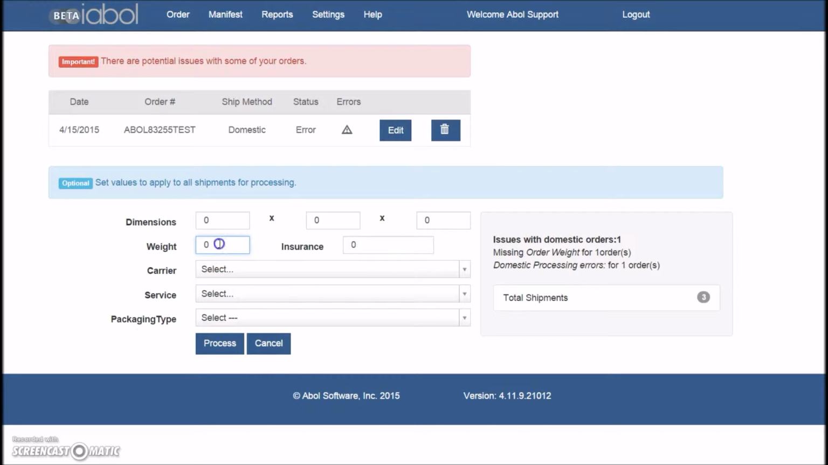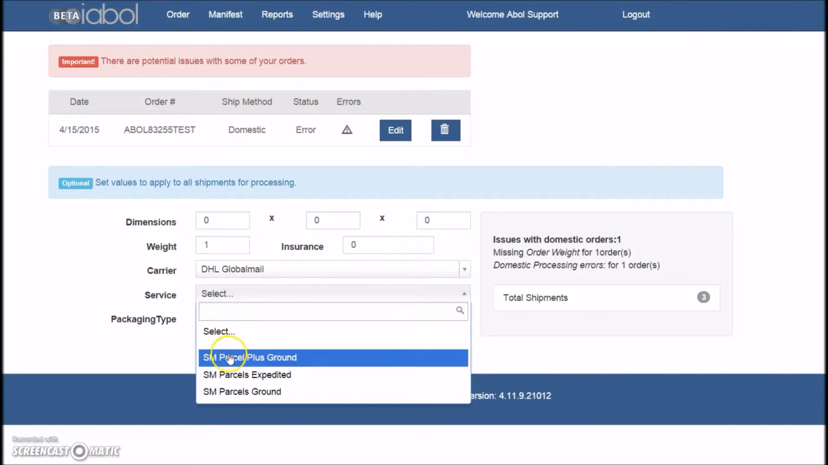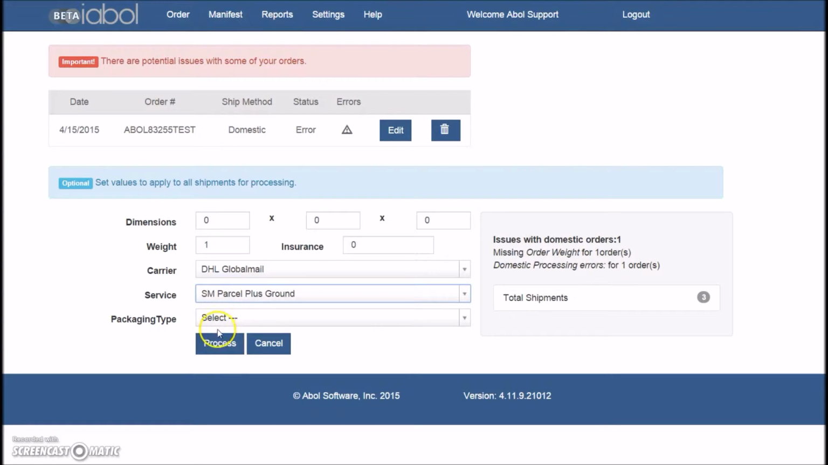If selected, these fields will apply to all shipments within the batch and override any current data elements within those fields. This can be particularly useful, say, if you know that all of your shipments need to be shipped via one specific service or weight.